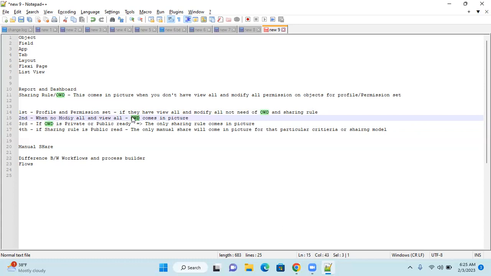In this case, OWD is private. Then only they cannot see each other's record. If it would have been public read and modify all, or public read write, they would have seen each other's record. Correct? Then come to sharing rule. Since they cannot see each other's record, it means there is no sharing rule, or the criteria or public group does not match. That's the reason the sharing rule is not working. Manual share is also not there, because if it had been shared manually, they would have seen each other's record.